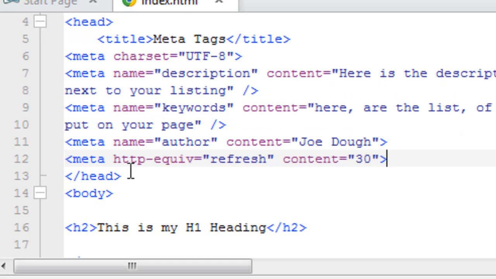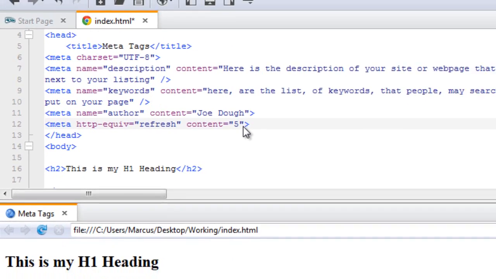meta, space, http-equiv equals, and then you've got the double quotes with the word refresh in the middle, and then you've got the space, and then the content equals attribute 30. This is the number of seconds that the page will remain before it automatically refreshes. So if you want your page to refresh every 15 seconds or every 45 seconds, then adjust this accordingly. Then just go ahead and make this 5 seconds just for the sake of testing it.